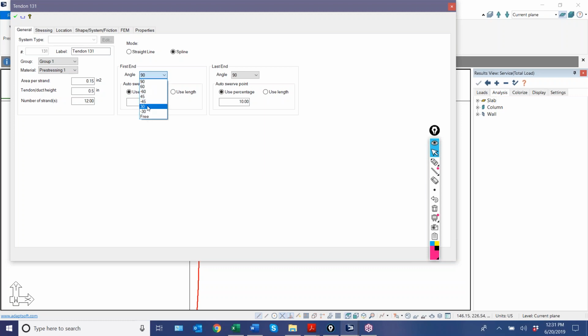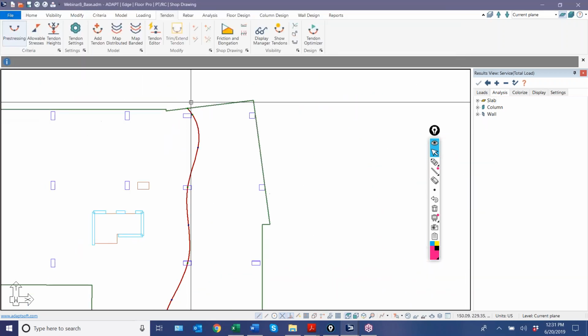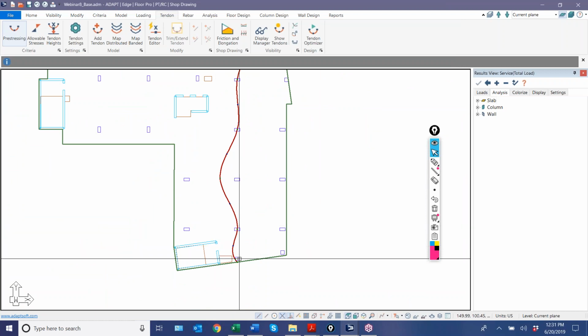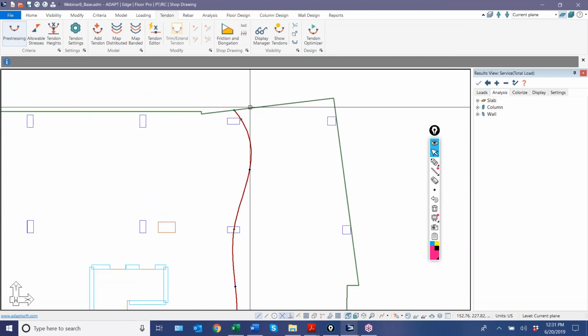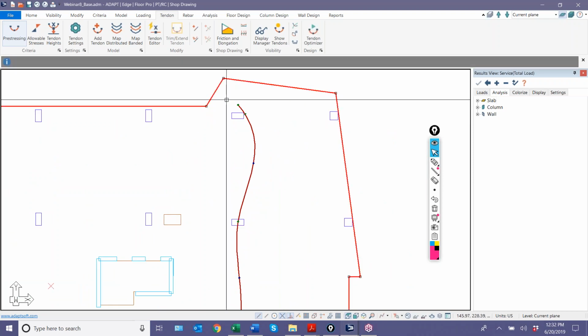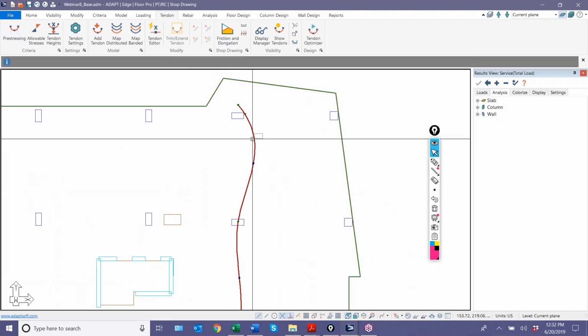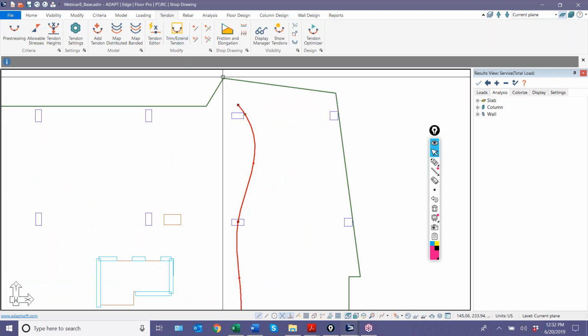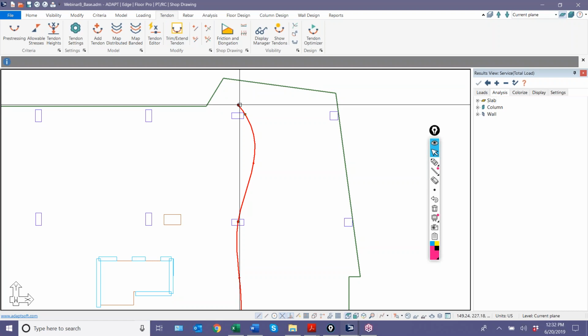So we have different options here for fixity of the tendon to the slab edge. If I go 60 degrees, and this is actually the last end, I'll change last to 60. Notice when I change that, it automatically updates the tendon and its anchorage to the slab. If I move that slab out a little further and say trim and extend this cable, nothing happens. This distance between the slab and the tendon is too far. It's greater than a threshold.